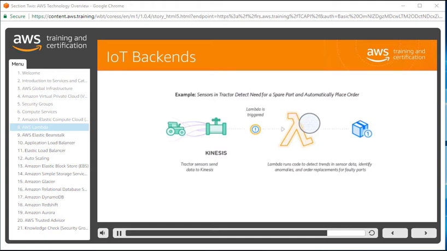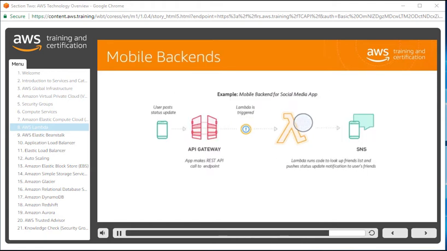You can also use AWS Lambda to build your backends for your IoT devices. You can combine API Gateway with AWS Lambda to easily build your mobile backend. API Gateway makes it really easy for you to authenticate and process those API requests, and AWS Lambda makes it really easy for you to build and develop those rich, personalized app experiences.